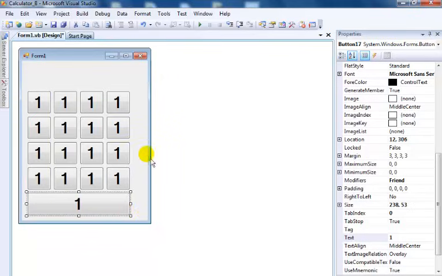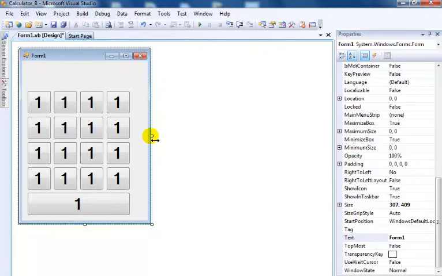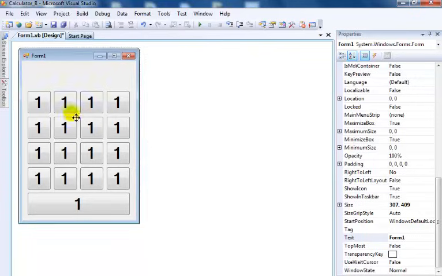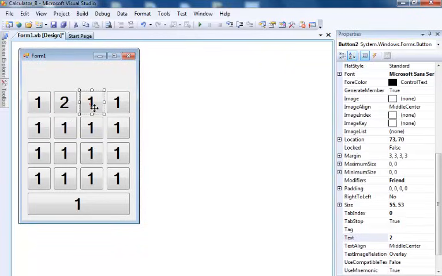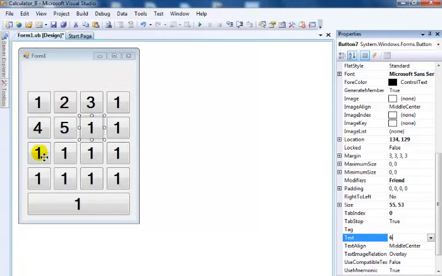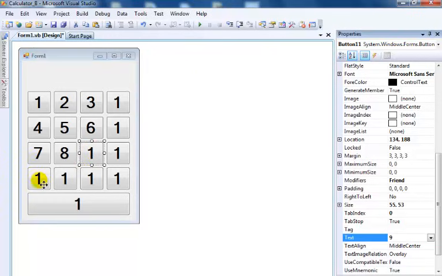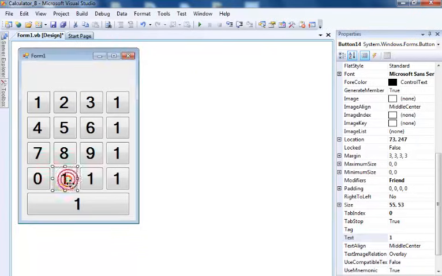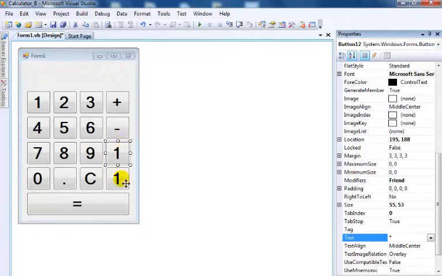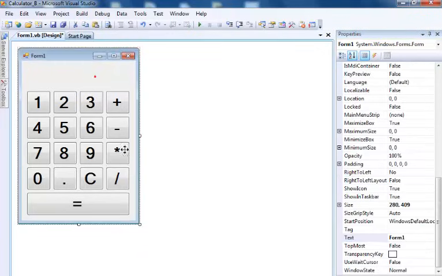So the next thing I will do is just to change the text content. So that's 2, 3, make that 4, 5, 6, 7, 8, number 9, 0. That's my decimal point. Hold that, clear, equals, plus, minus, multiplication, division. There.